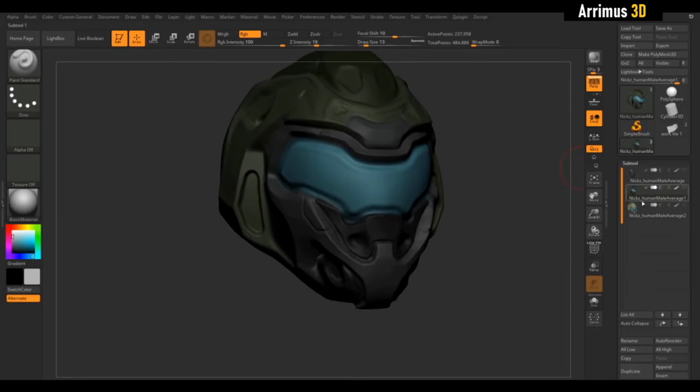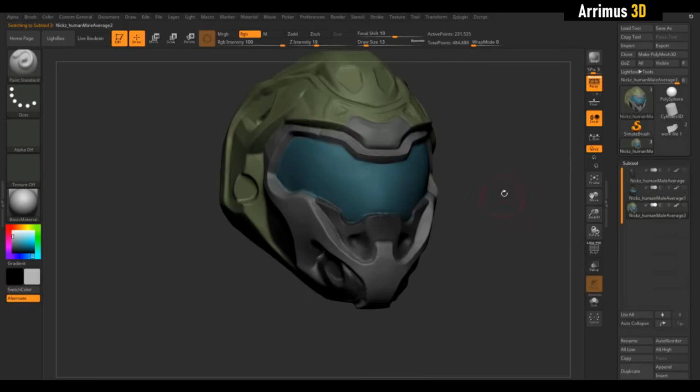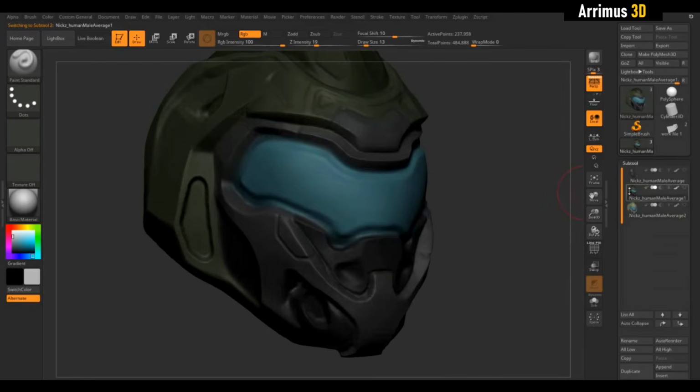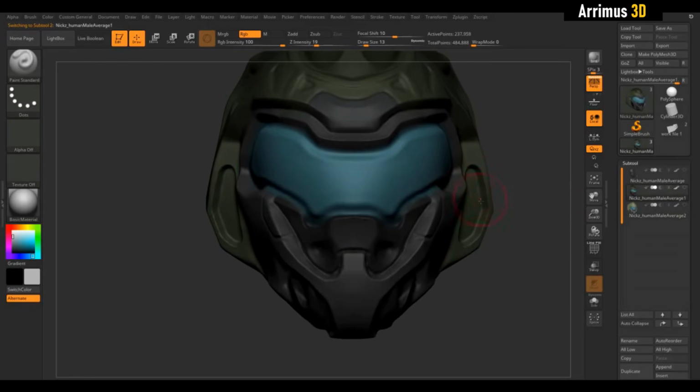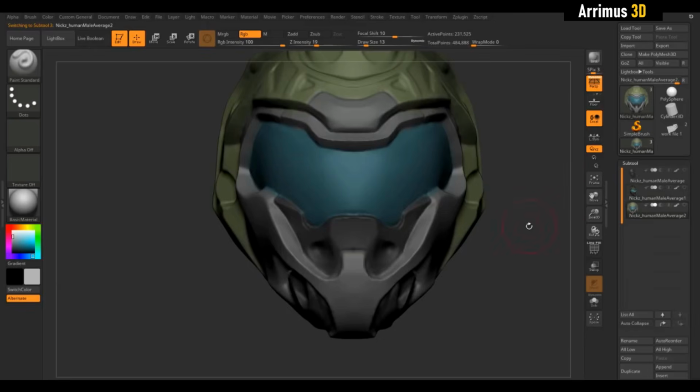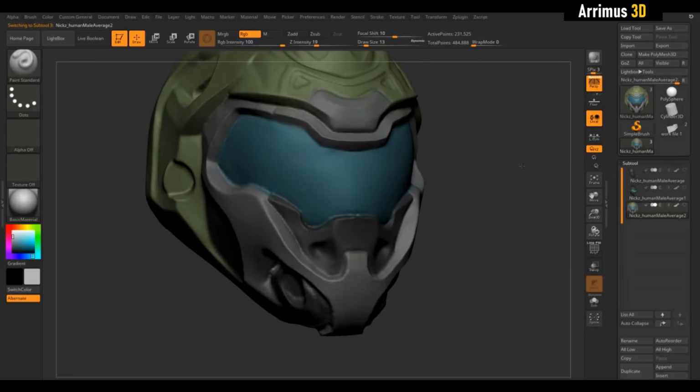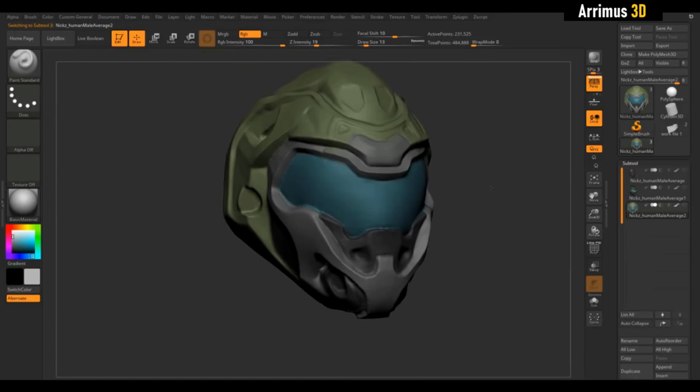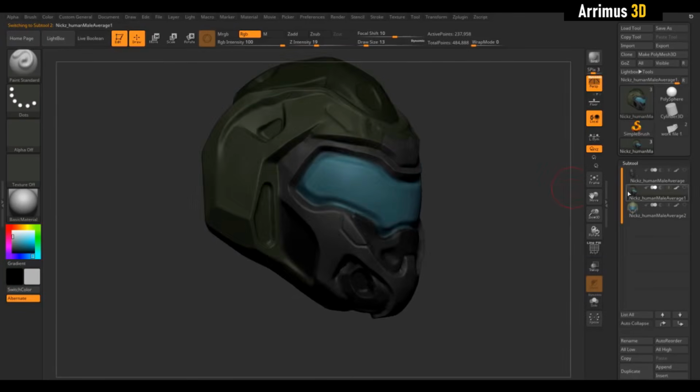So basically, I have two variations. The main differences are the side of the helmet right here, as well as the visor. So in general, I like this design more. I like the way the sides look. But this design has a flatter visor right here, so I'll just start with this, and later on, for example, I can switch to this subtool and use the contrast right here.